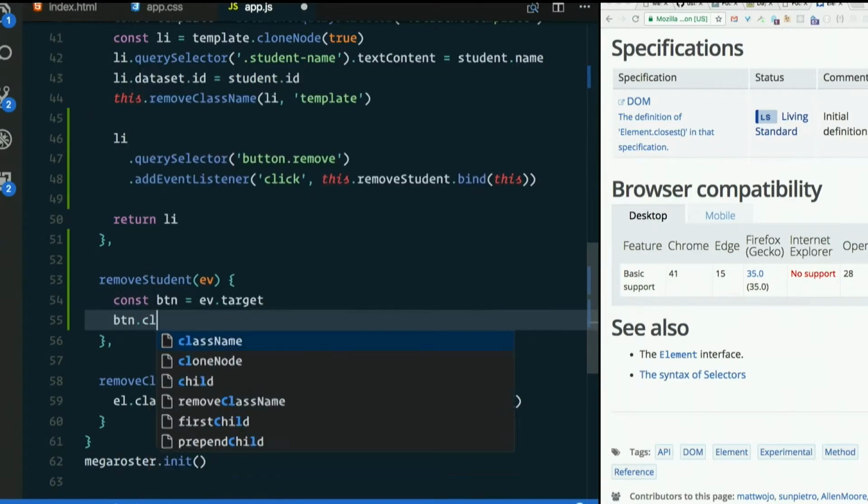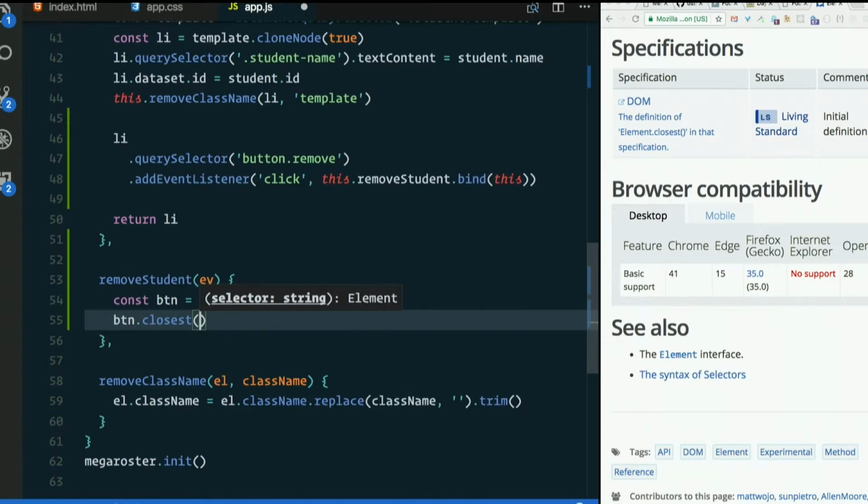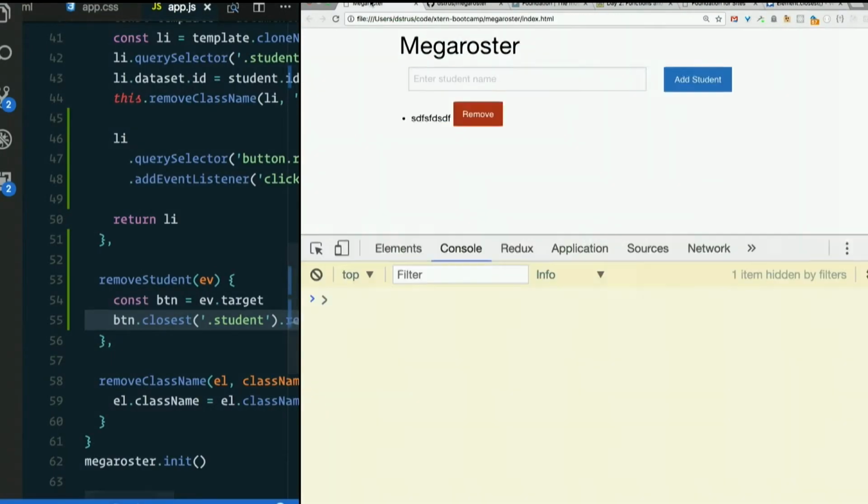So button.closest basically does a query selector going up the tree. So if I put .student, that's the class that's on the LI. And it's not the fact that it's an LI that's meaningful, it's the fact that it's the student that I need to remove. That will look at the element and each of its parents to find the first thing that matches that selector. And then we're just going to take it the heck out. .remove.